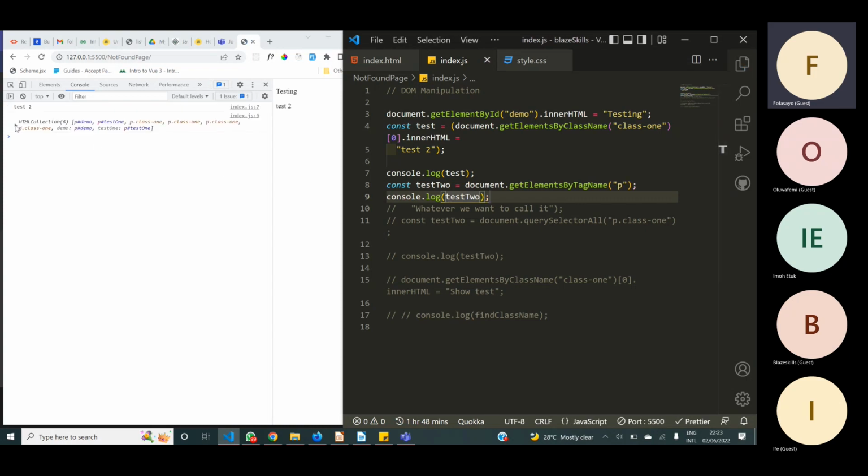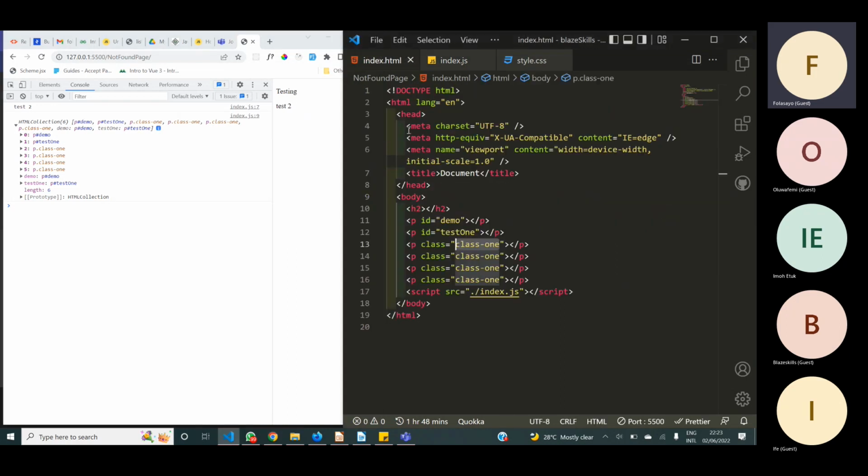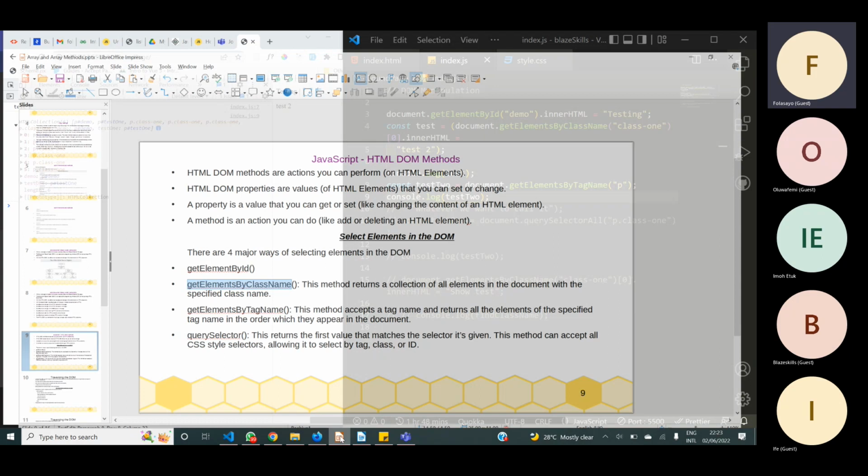can you see? So all the P, you can see, it's even giving us the one that has an ID, the one that has a class. So I have 6 P tags here. You can see 1, 2, 3, 4, 5, 6, and it's not just giving me, it's telling me the one that has its ID and the class name as well. So that's another way by which you can get elements.